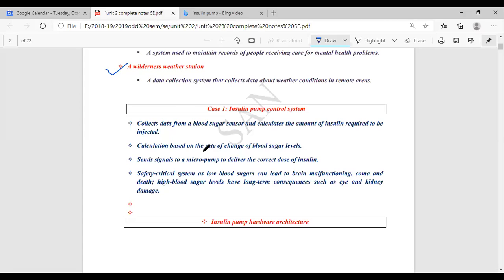All right, is this screen visible? The screen of second unit is visible. Yes, ma'am. Okay, thank you.